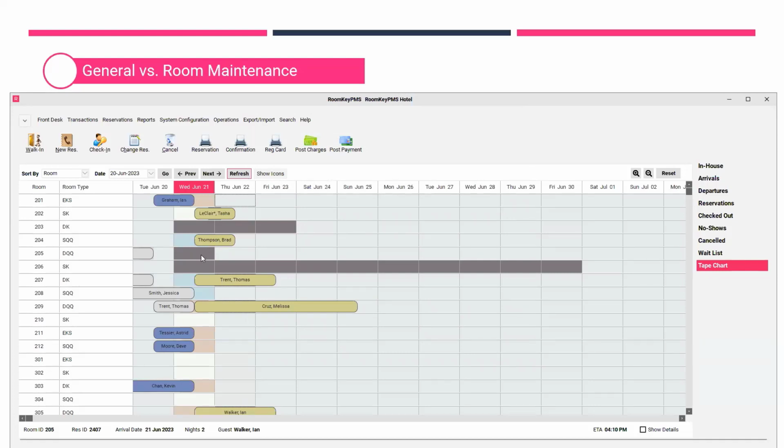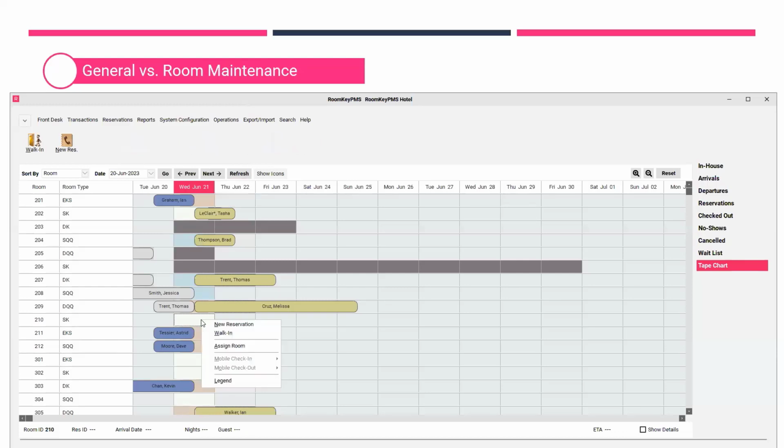Here on the tape chart, this is a visual representation of what is happening in the hotel, including the out of order status. So for this room, that 205 that I placed the out of order status, you'll notice that the colored background for today's date for that room has changed to dark gray. In fact, rooms 203 and 206 also have this status set up on their rooms. So with a normal room, like room 210, I can right click and I can create a new reservation for this room, a walk-in, or assign it for an arrival. But for room 205, when I right click, I don't have any of that functionality available.